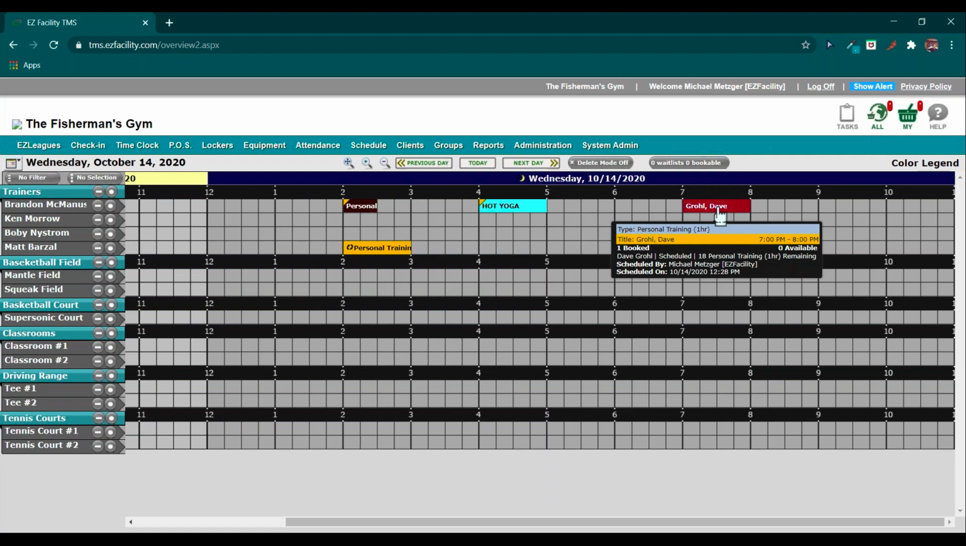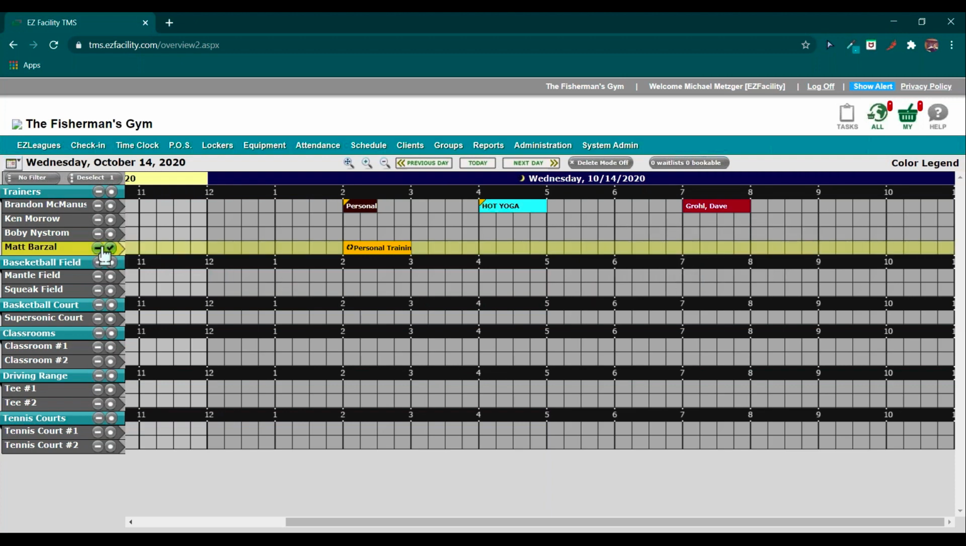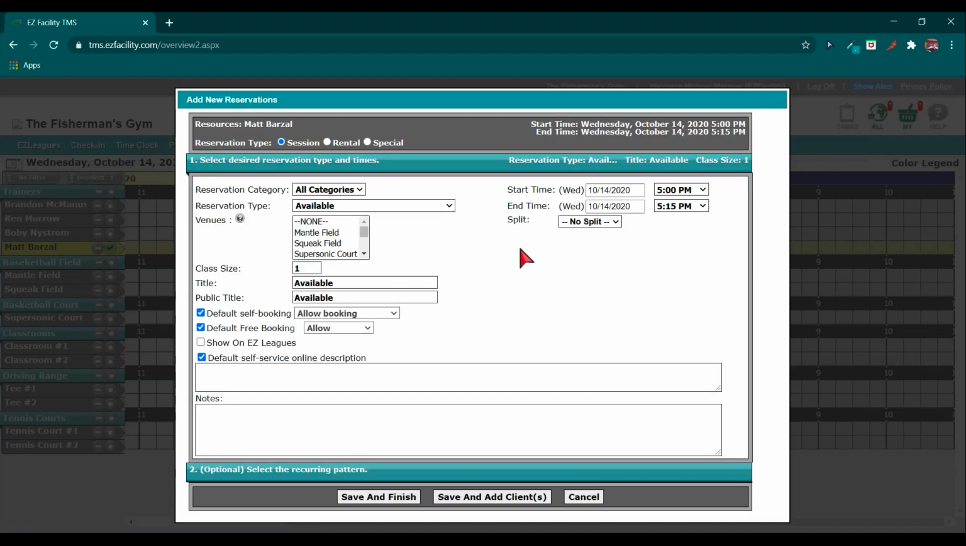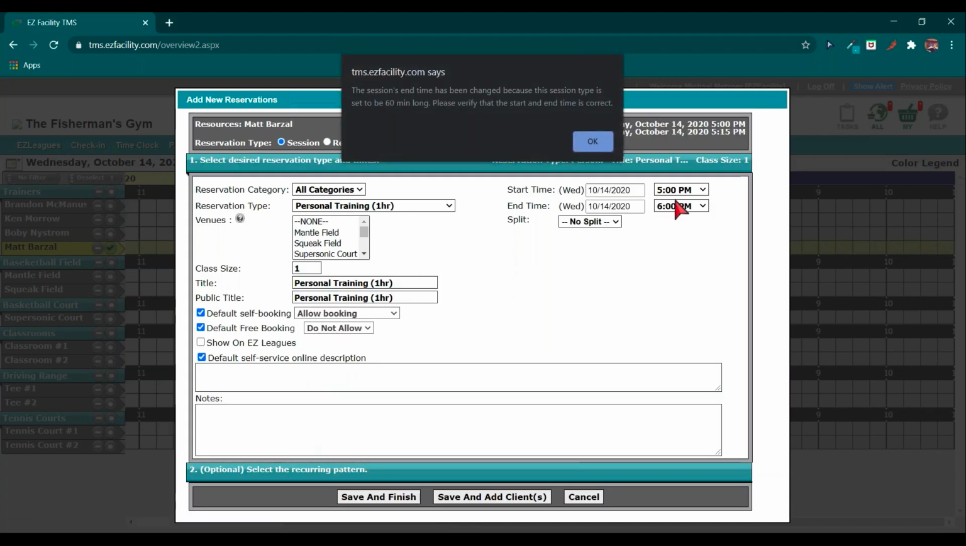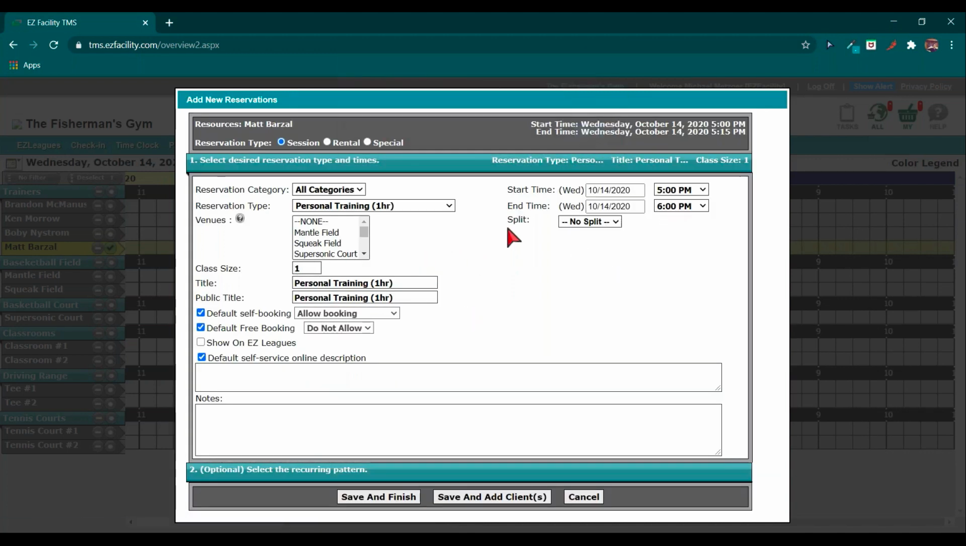So let's just say for this example, we throw in another personal training here, but let's say this time it will be with Matt Barzell, all right? So let's say it's going from 5 to 6 here. So same thing, click at 5 o'clock, right? And your first steps here are the same. Hit the drop down, for personal training 1 hour, puts in the 5 to 6. We have everything the same here.